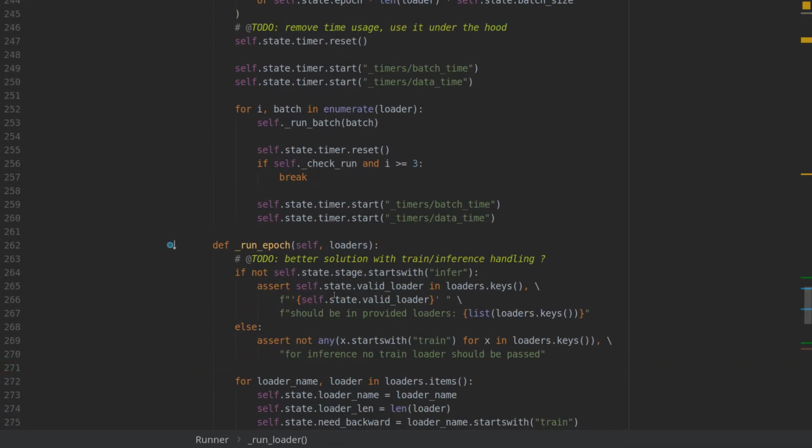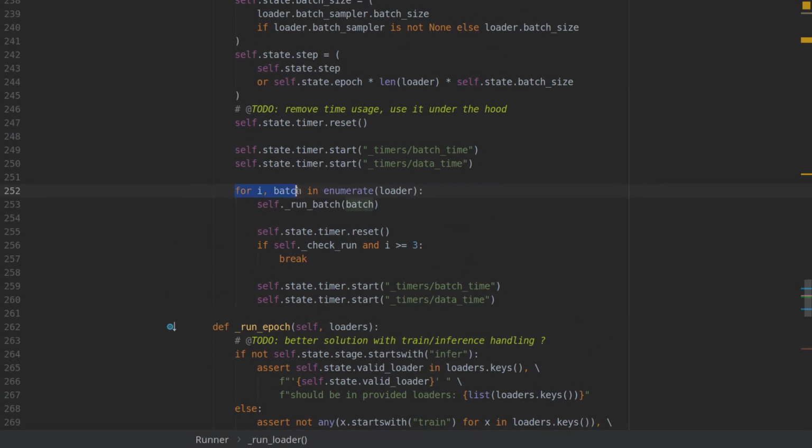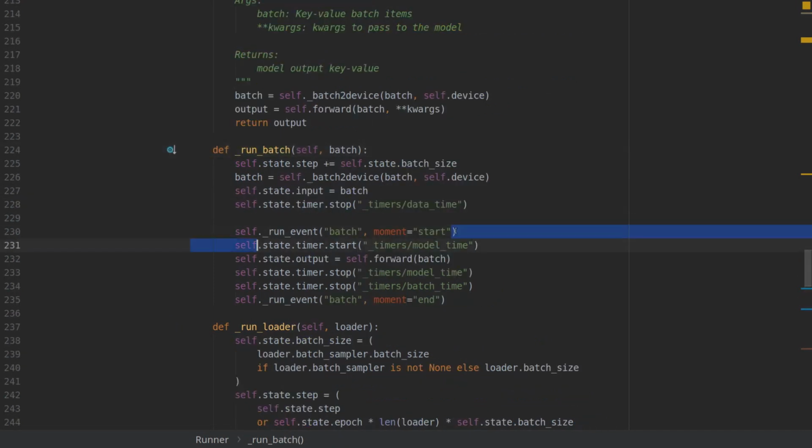In runLoader, we iterate over the loader and process each batch. Besides invoking the onBatchStart and onBatchEnd methods, we start or stop timers to measure some time metrics. For example, we measure how long it takes to make a forward pass of your model.